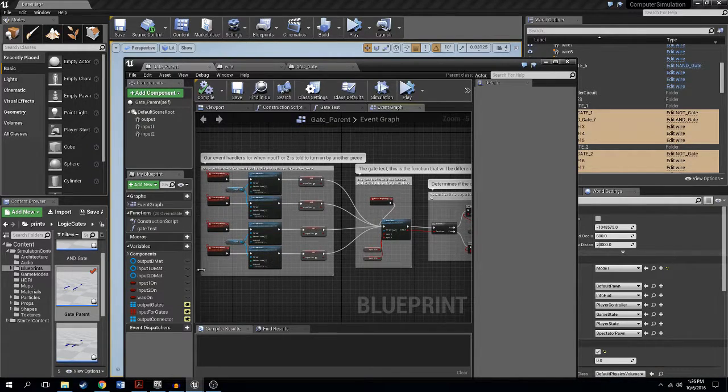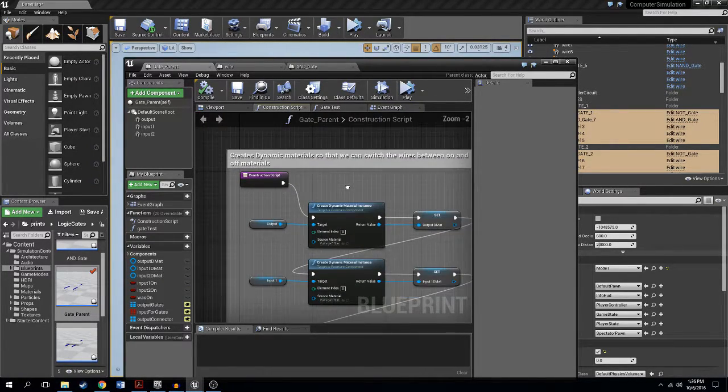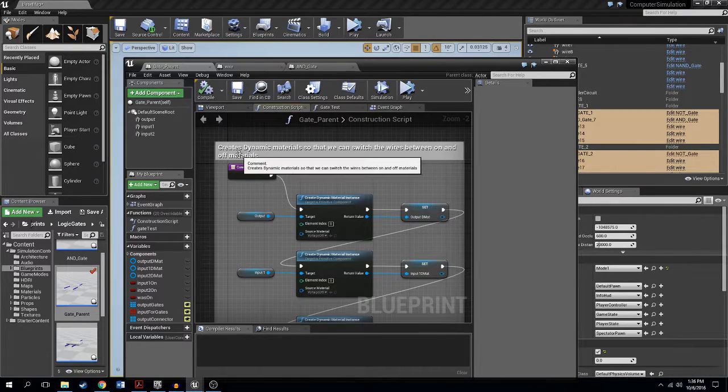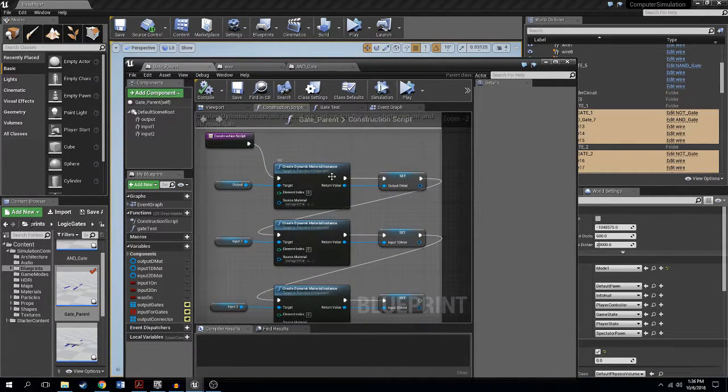I'm just going to go over all the variables that can be found here. So these first three we see are material instances. And all that means, when we look here in the construction script, is we're creating dynamic materials. And all that is, it allows me to switch the material of my output or of my gates and my connectors or wires, whatever you want to call them, so that they can change between on and off.